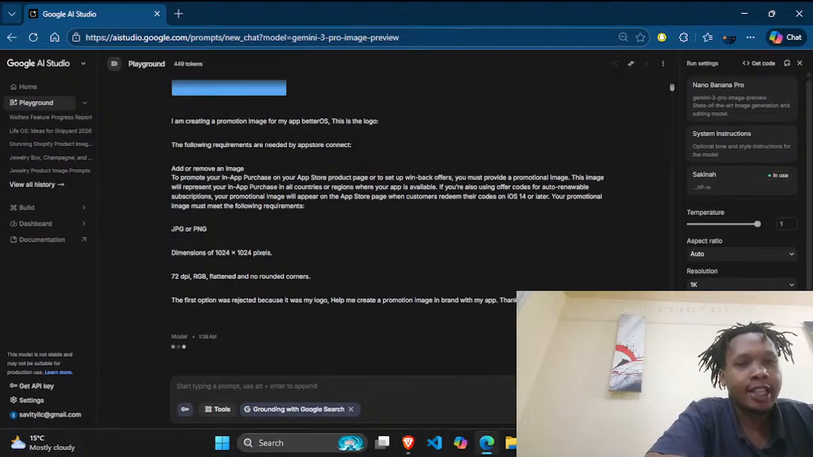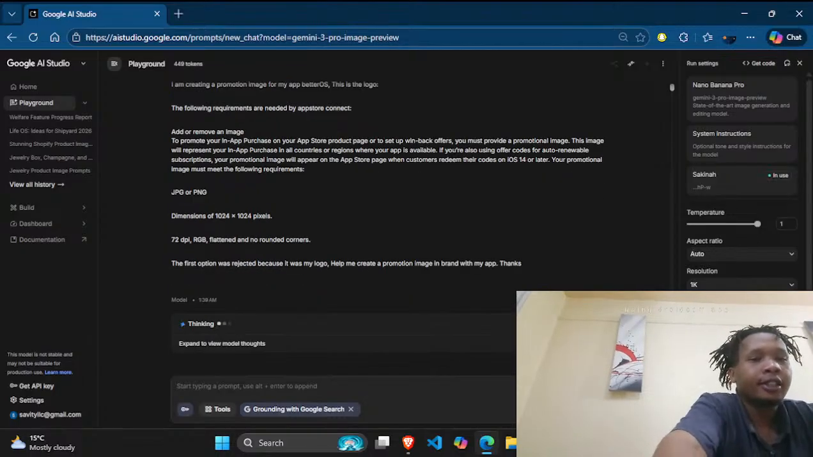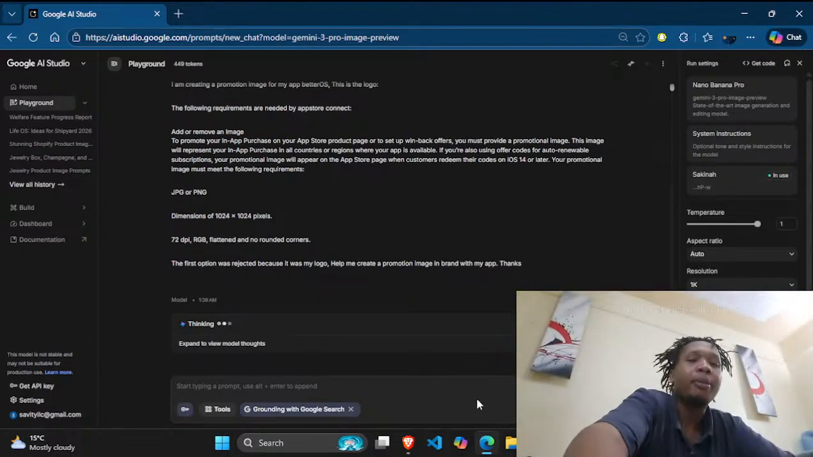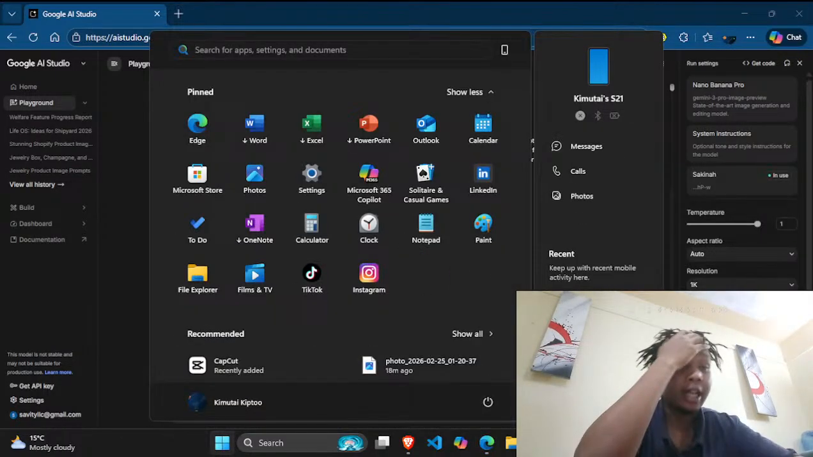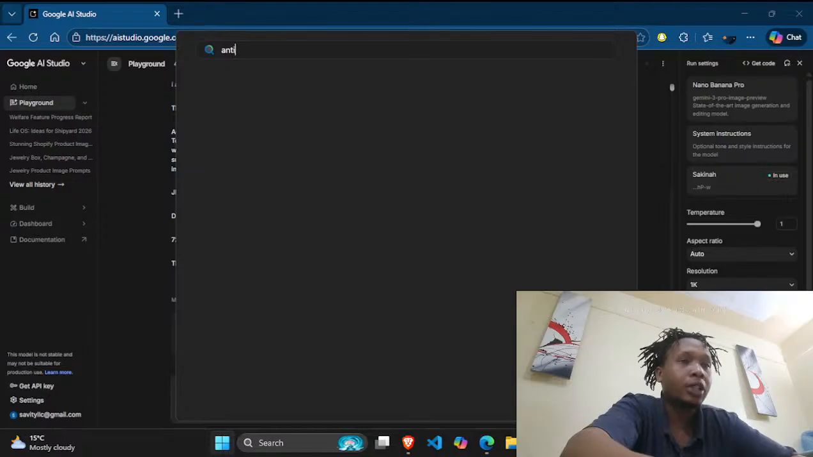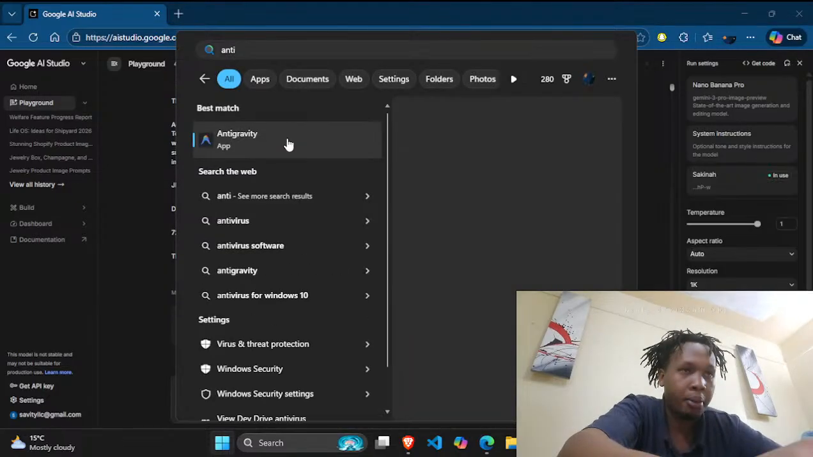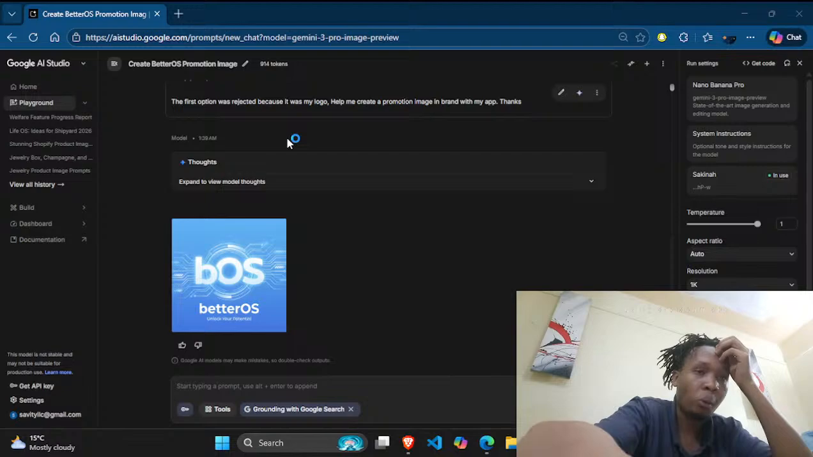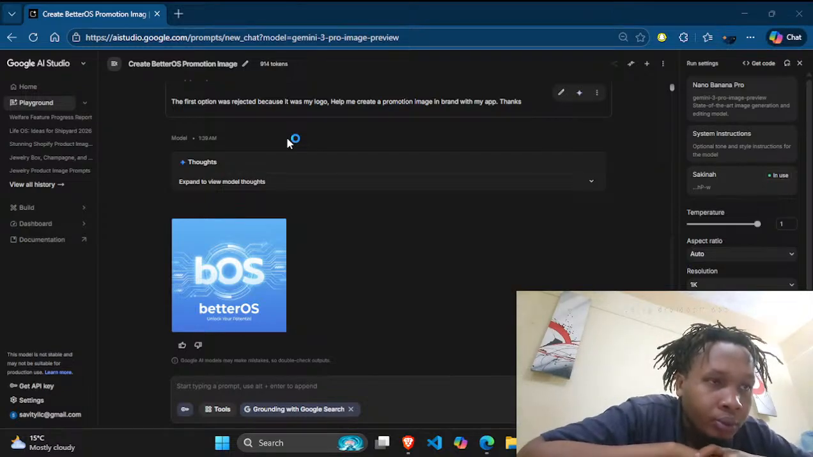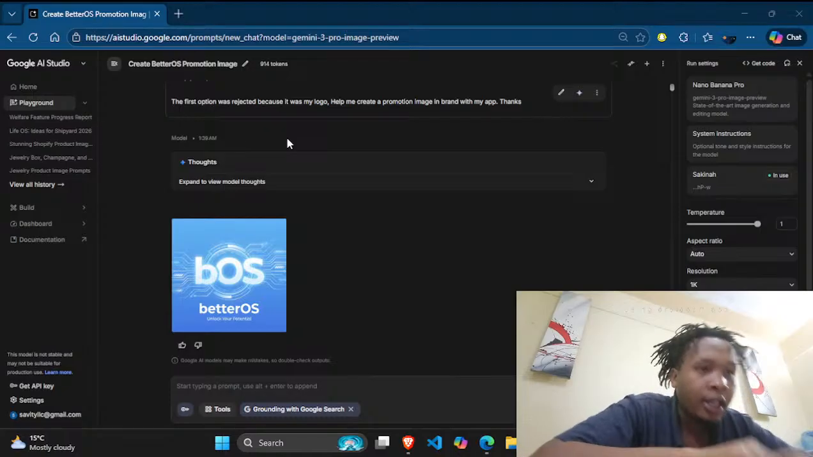Then the model is thinking. Guys, AI has really simplified a lot of things for us. Meanwhile, we can actually build better OS and then prepare it for submission. This is better, right?